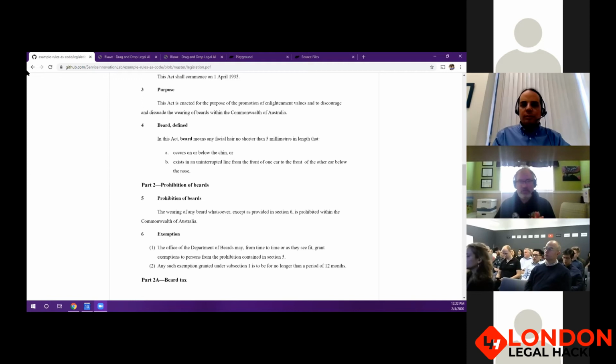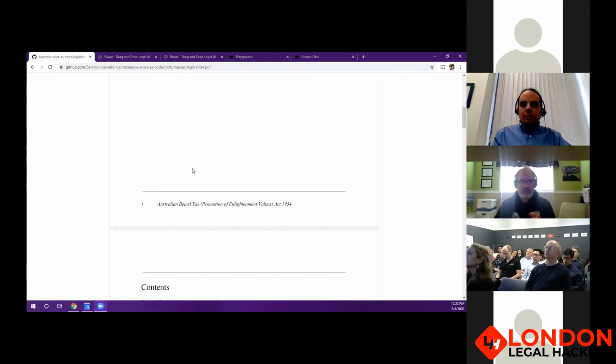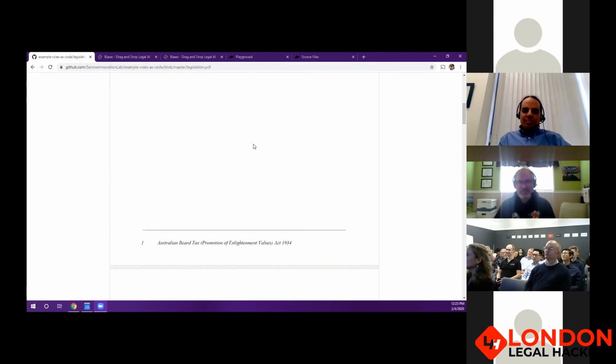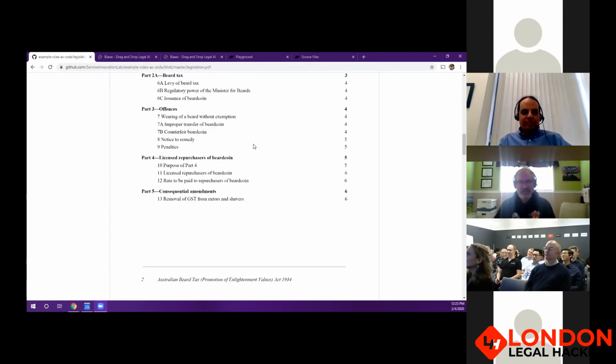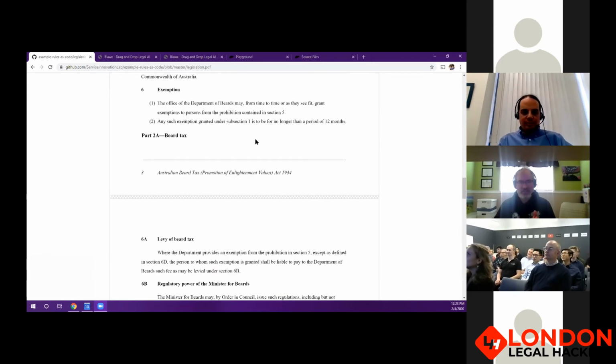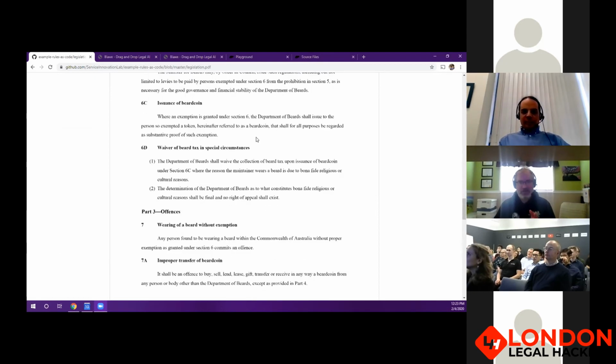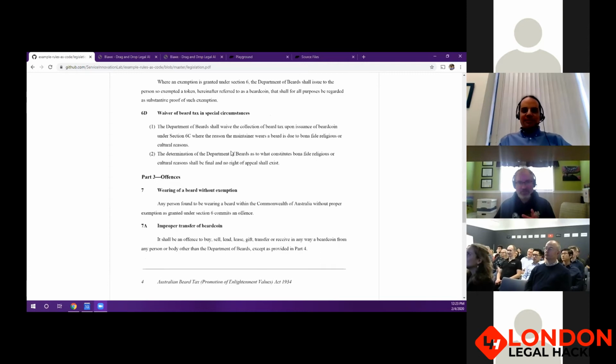So up on the screen here is the Australian Beard Tax Act, Promotion of Enlightenment Values, 1934. This is an imaginary piece of legislation that was drafted by the people in New Zealand as a kind of experiment. And you can see that it's got a bunch of different things in here. There's a beard tax, there's regulatory powers, beard coins, you can sell beard coins. It's all very unnecessarily complicated, but that's kind of what you want out of an experiment.